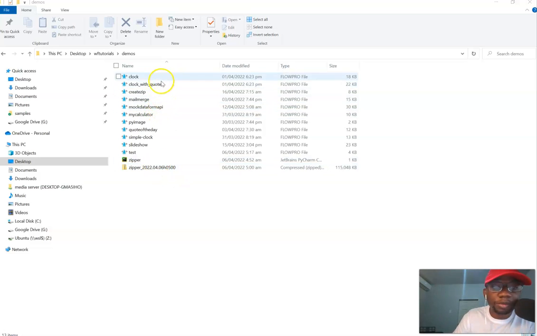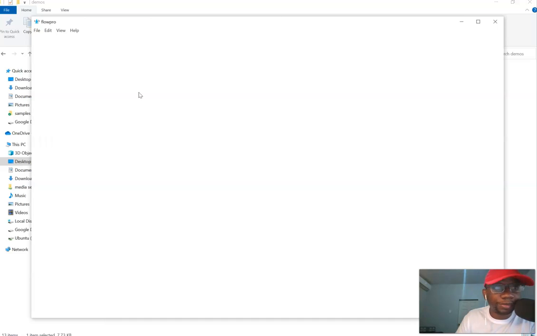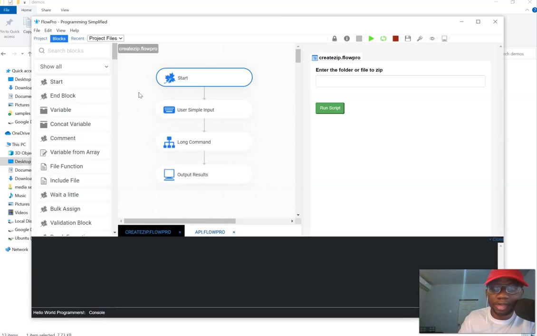You can see we have our FlowPro scripts, the little icon. So we can just click on it and get started. Let's wait for it to load up. This is the demo actually. So just give that a minute, right?